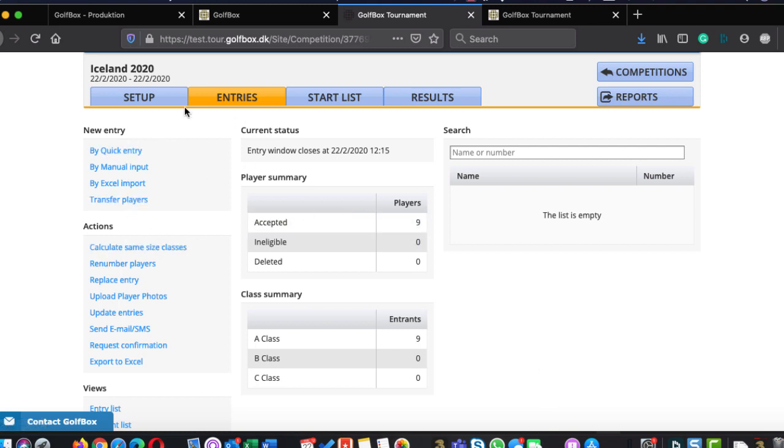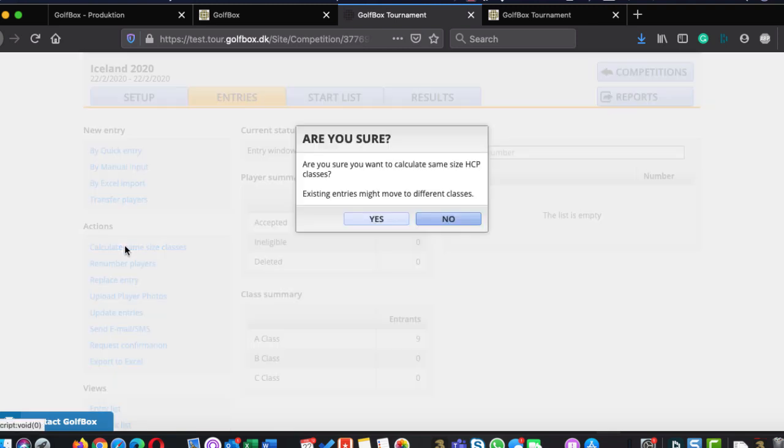Because in the class setup we set that we want to calculate equal classes, now we close the entries, and there's no more coming into the tournament. Then we go down to calculate same size classes, and it will say, "Are you sure?" You can do this more than once. So if you have 60 players in, you can calculate just to have an idea, and once you have 90 in, you can do it again. But I would recommend not doing it until everyone has signed up.